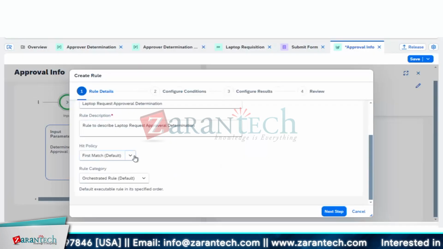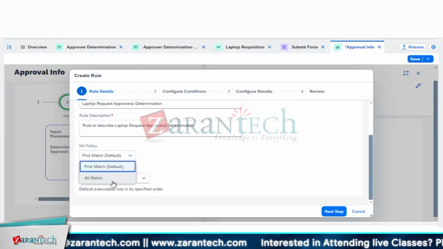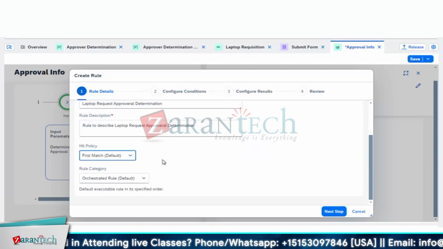Hit policy is first match. There is the other option, all match. The all match condition we will see later. The first match is the default option. What's the difference between first match and all match? Let's assume there are 150 plus decision rows that you have added. Then it will check whether the if is satisfied, and if one set of if is satisfied, then it will retrieve multiple outputs. For that, we will be defining an all match condition.